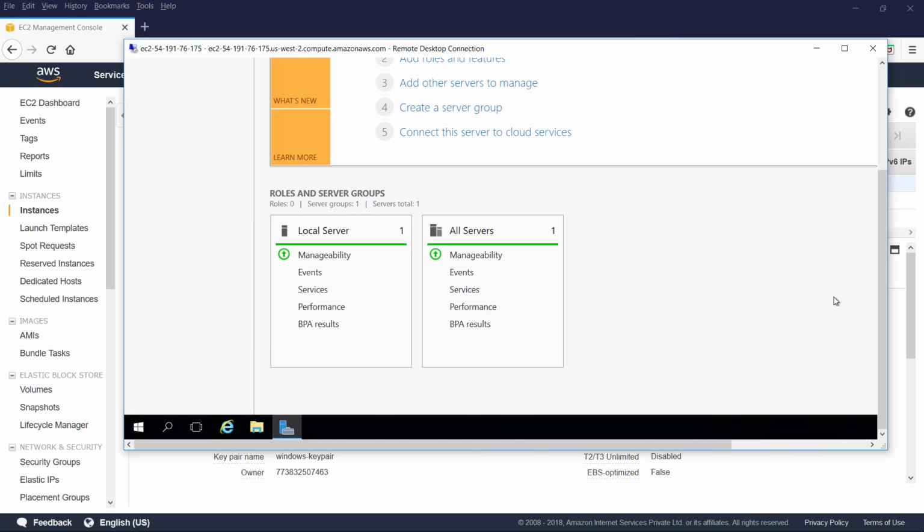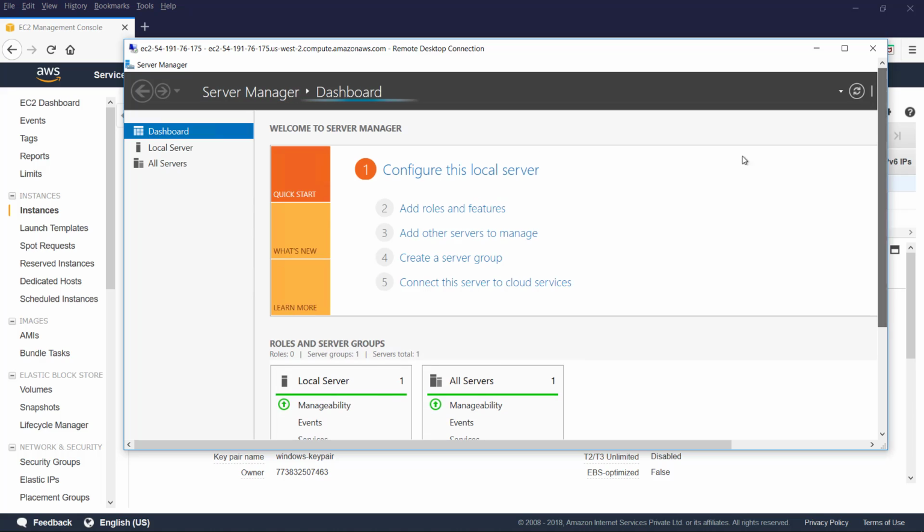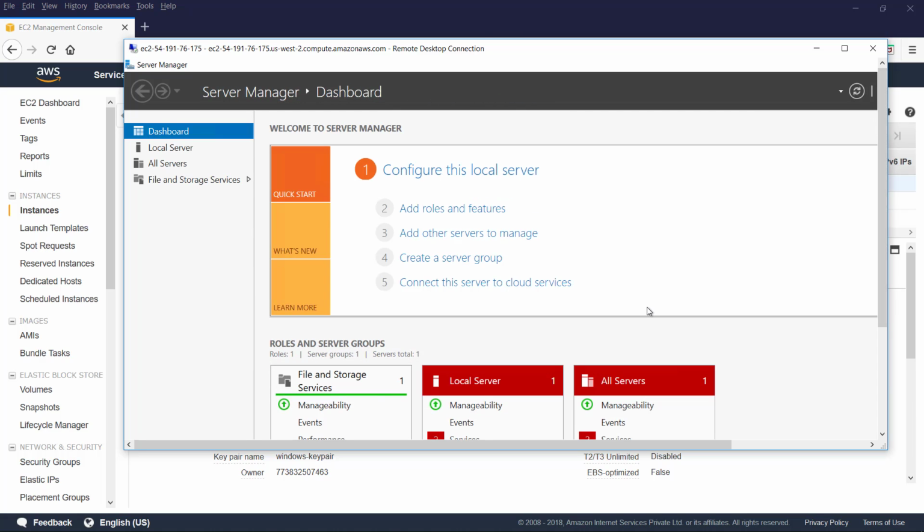So in the shortest possible time, you got your Windows server set up. In less than a few minutes, we have our Windows server in the cloud on AWS and ready for use. You can start configuring the server and applications. This is the power of Amazon EC2. Let us close this instance.